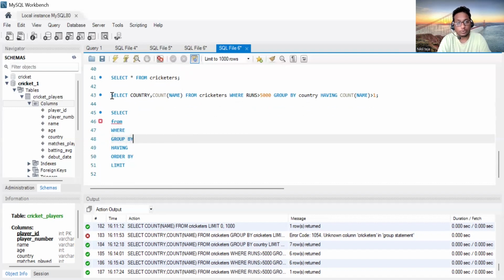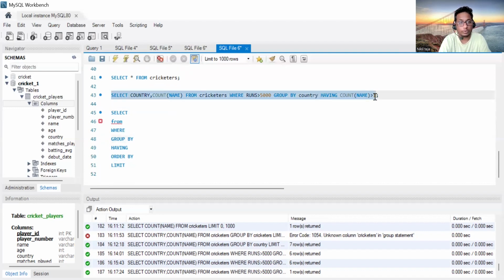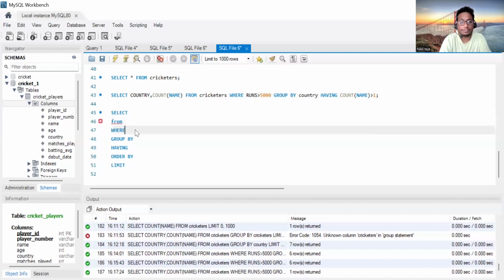See the code here. First I have used SELECT. Then I have used FROM. See, this count and all, you forget about it. Why? Because these are functions, right? These are not reserved keywords, they are functions. So the first keyword is SELECT. After SELECT, I'm using FROM, right? After FROM, I'm using WHERE. And after WHERE, I'm using GROUP BY. And after using GROUP BY, I'm using HAVING.